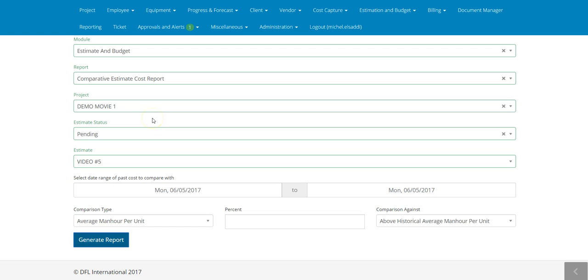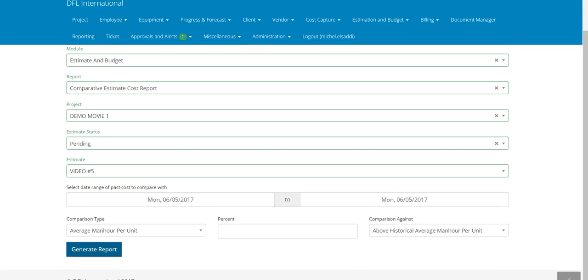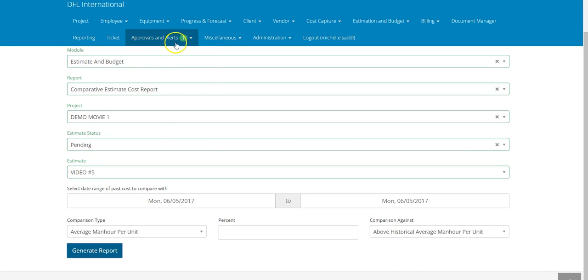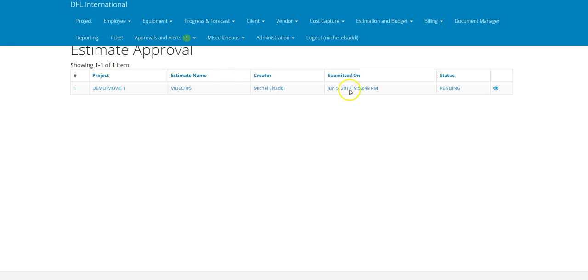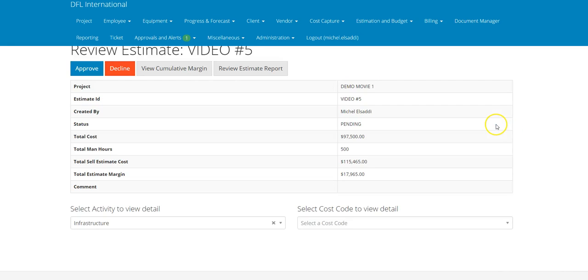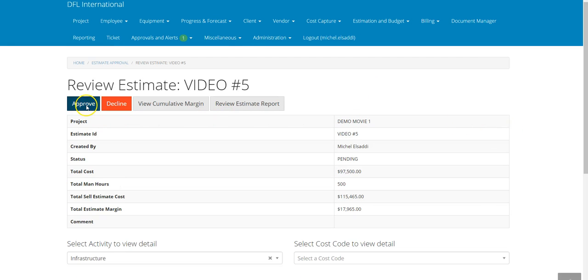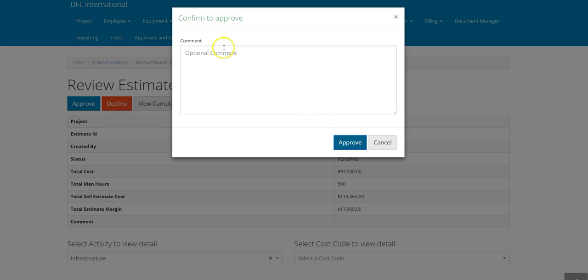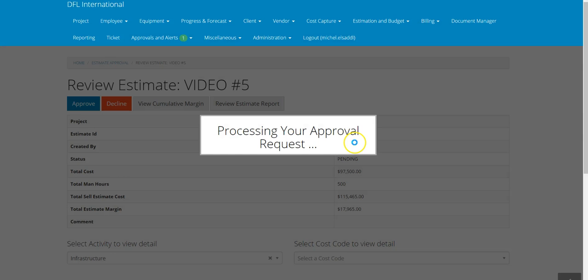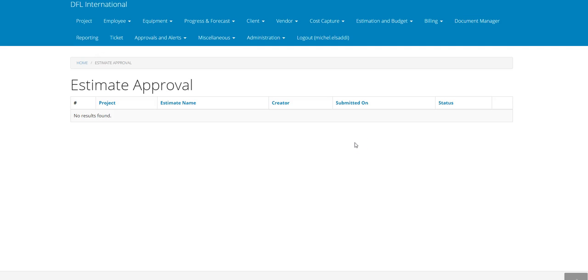So now that I have seen that, I can go back to my estimate review, go into my estimate, and I can click approve, put a comment, good job, or if I say this is not approved, I can put my comments why. Click approve, and the project has been approved, and the estimate is right now approved. We can submit it accordingly. Thank you.